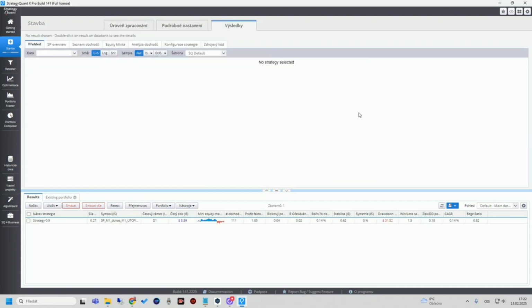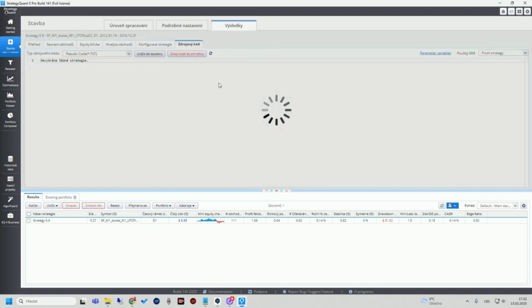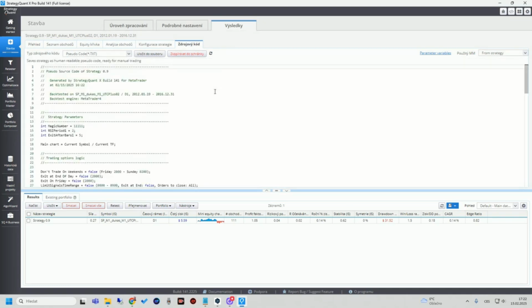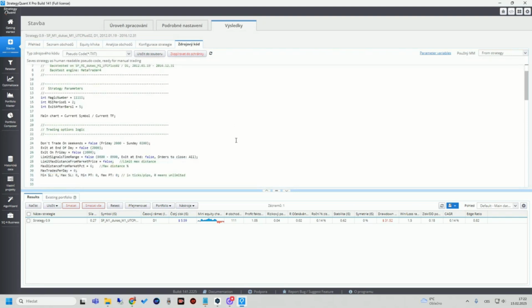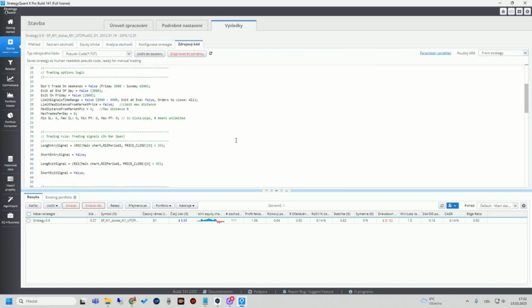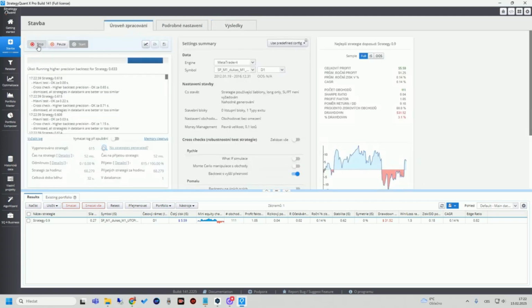And, of course, a strategy came up. When we look at the source code, we don't see anything yet. And there it is. RSI period 2, exit after bars 5. So this is the strategy from the parameters that were originally written. And it's not finding anything else. So let's stop generating, because we can see that we're not generating anything.